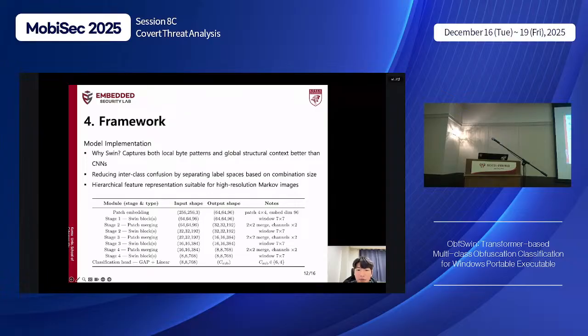An important design point is label space separation. Instead of training a single model to predict all possible combinations at once, we train our models specifically for 2-option combinations and 3-option combinations. This separation allows each model to learn decision boundaries tailored to a specific combination size. Experimentally, we observed that this strategy reduces inter-class confusion and improves overall accuracy compared to a single large model handling all combinations.